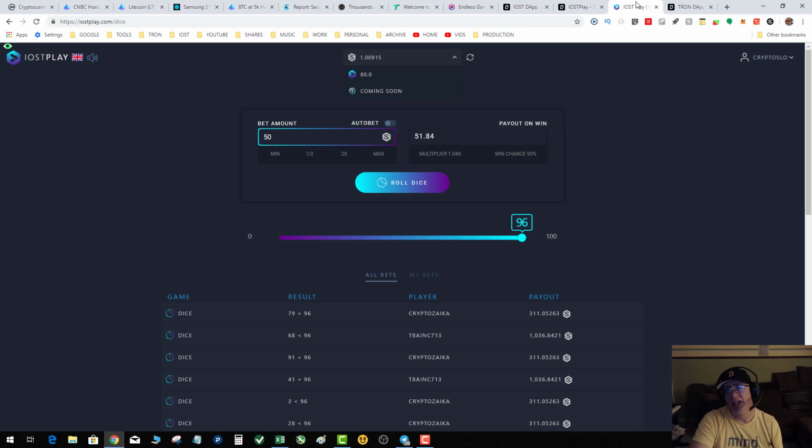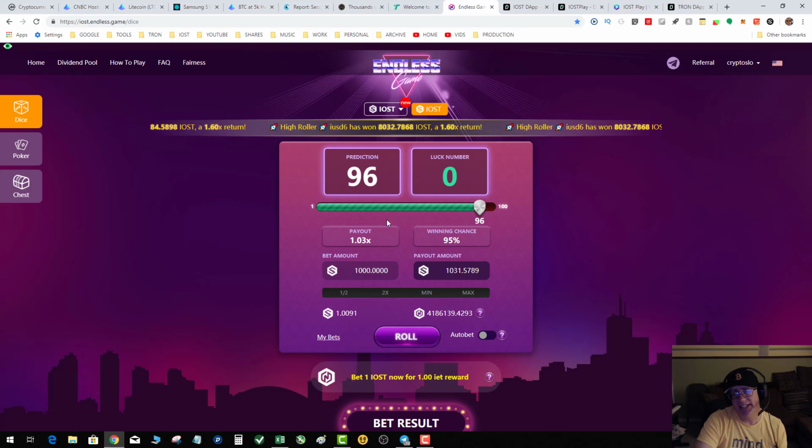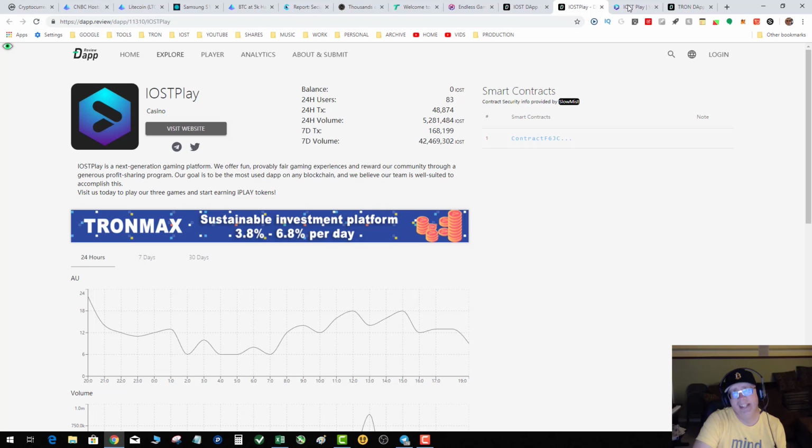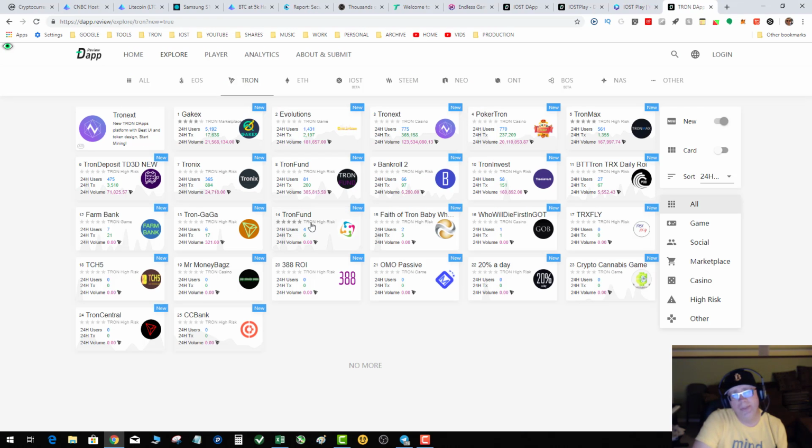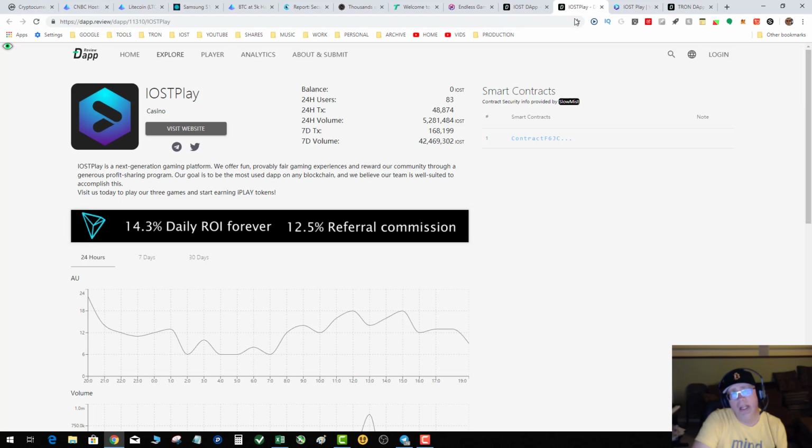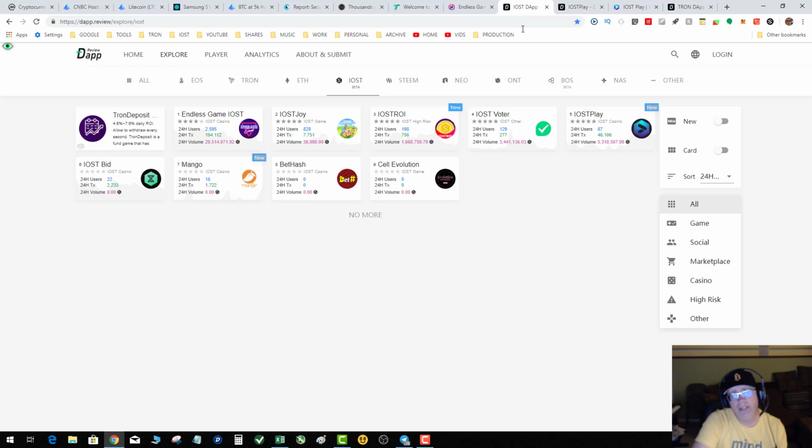Supposedly this is beta. But then, once again, if you're playing the Endless Game, you're kind of stuck playing it. If you start mining now, you're mining until 6 billion. So I'm kind of stuck in that for now. Tron dApps. Oh, anyways, and then back to the IOST dApps. Nothing really else too major in here.